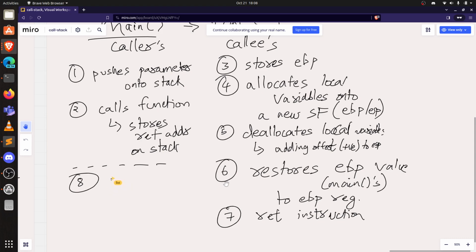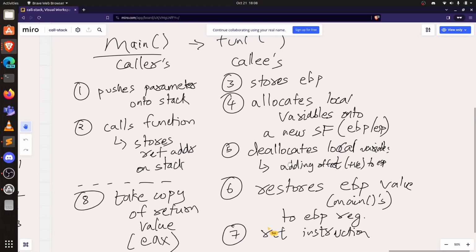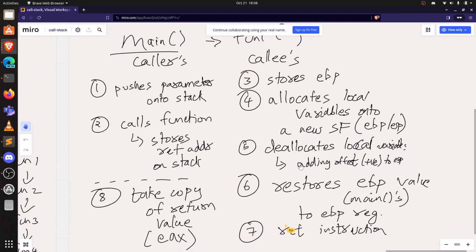it should take a copy of the return value which is present in the register EAX. Right, so this is what happens when we call one function from another.